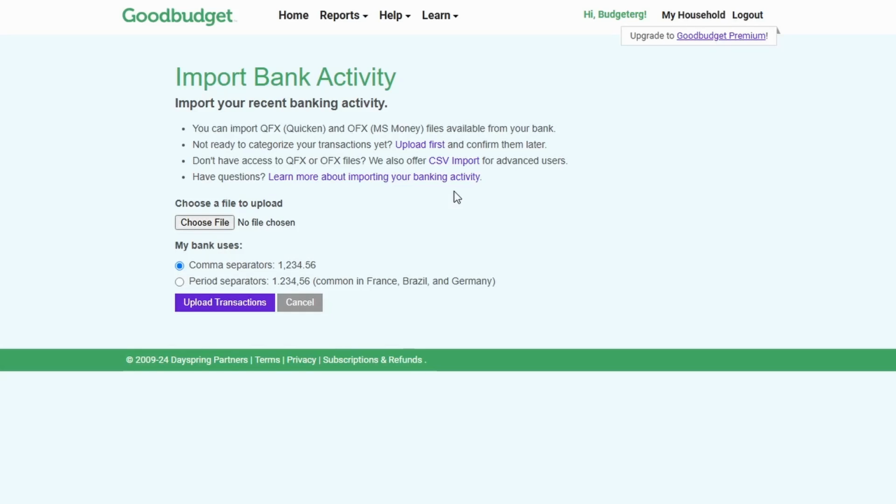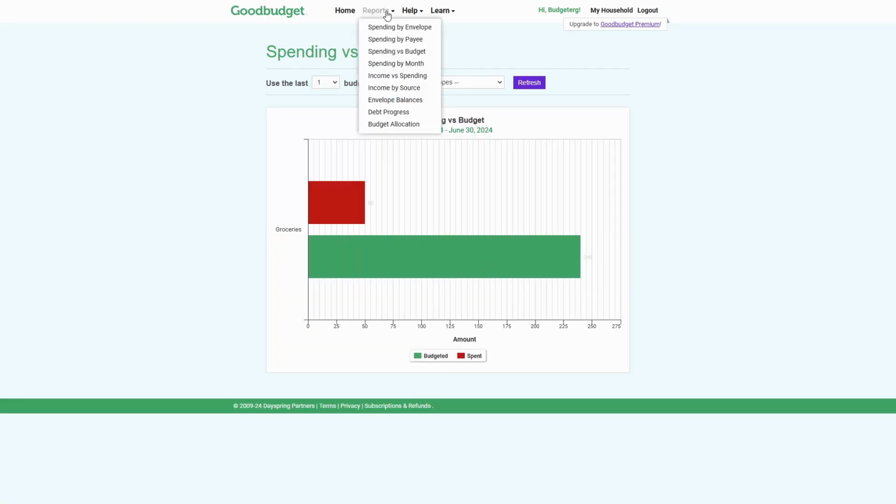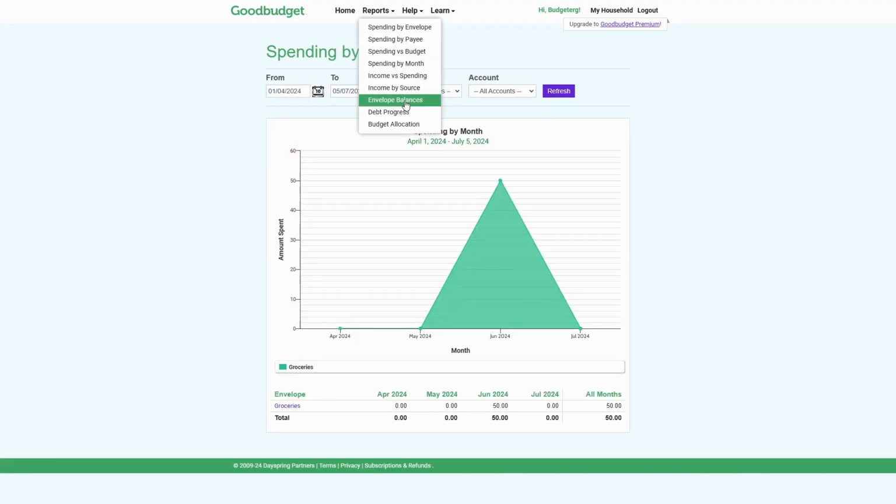You can import QFX or OFX files from the bank. CSV import is also available, but there is no bank linking on the free version. Splitting transactions can also be done when entering the transactions. Reports can be helpful, but I still need to explore more on this feature once I have added some transactions in the app.